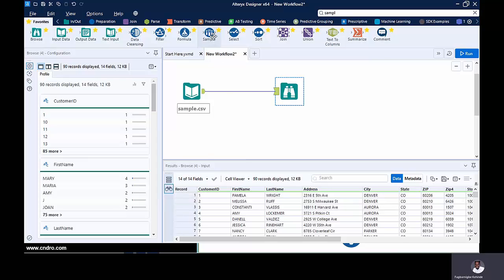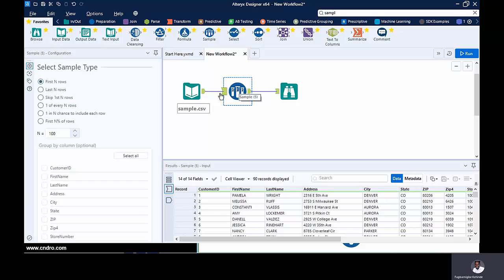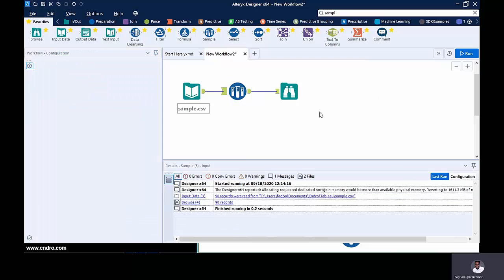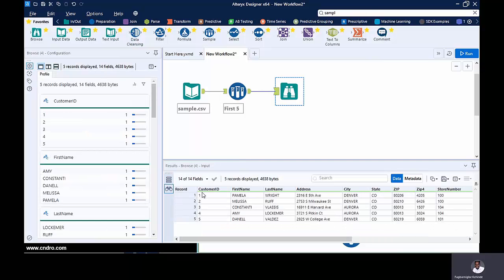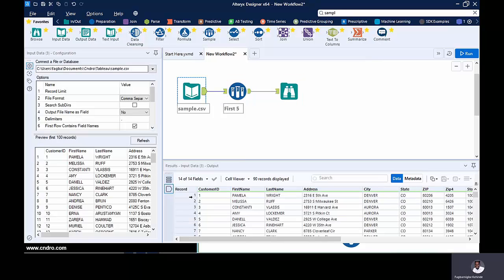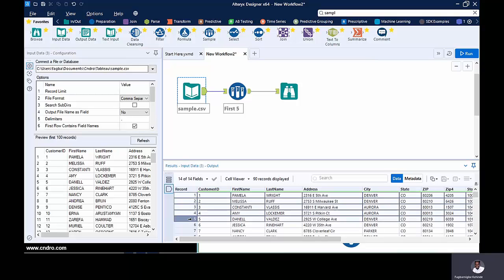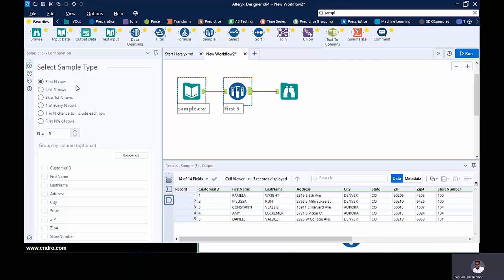We're going to drag in the sample tool and have it return the first 5 records, for example. Then I'll click run. Let's see the output of the browse tool. You can see now we have just the first 5 records. That's the records being sent to our output, because we chose here to output the first n records, and n here is equal to 5.